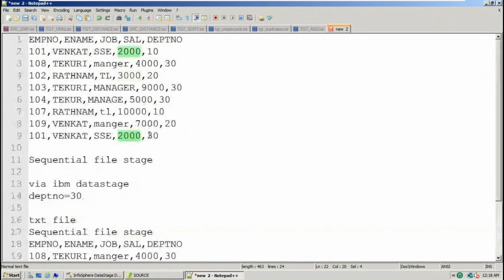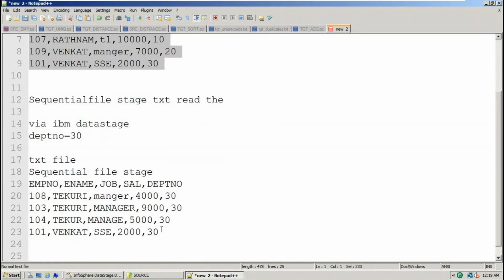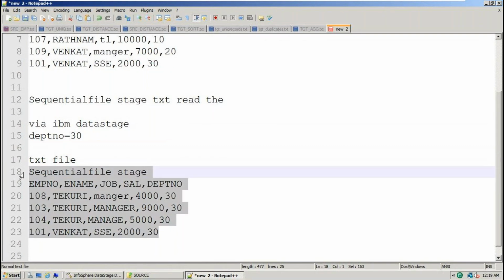So I have one text file. I want to read this text file in DataStage, which means we have to use the sequential file stage. By using the sequential file stage, I can read the text file. So this is my source file. And this is my target file. I want to generate the target file as a text file, which means we have to use the sequential file stage.